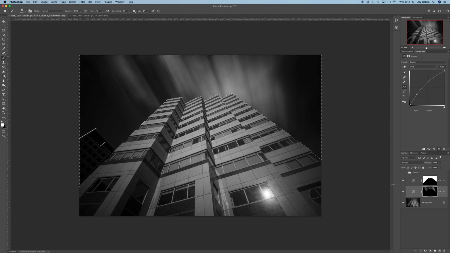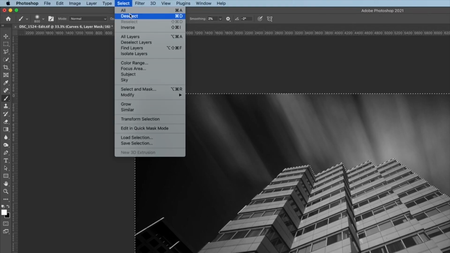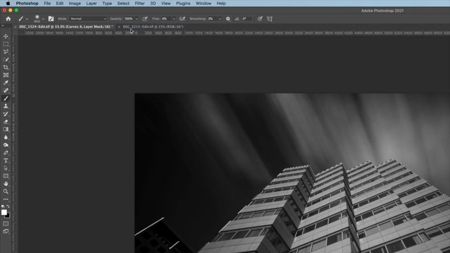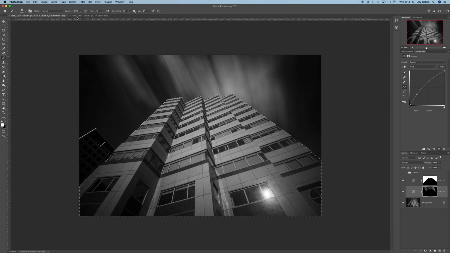Now with the building, I really don't have to do too much. I didn't select parts of the building. I just want to add a little bit more contrast. So I need to select the building first. But since I have the sky, or everything but the building, selected, I can go to Select, Inverse, and there I've got specifically the building selected.